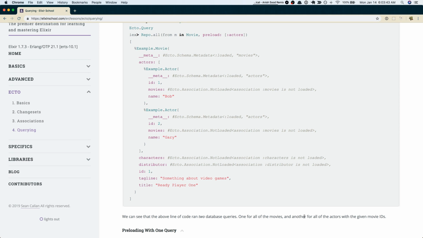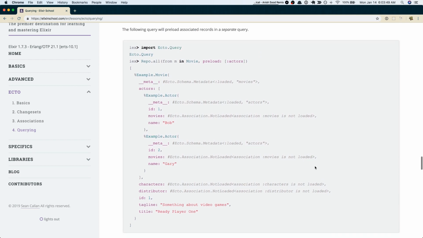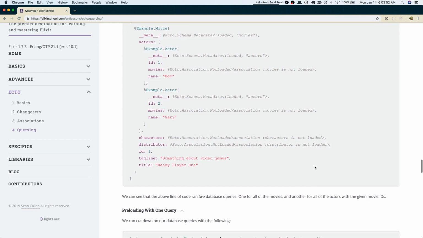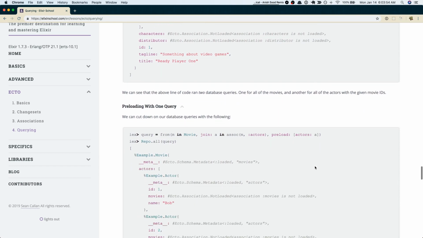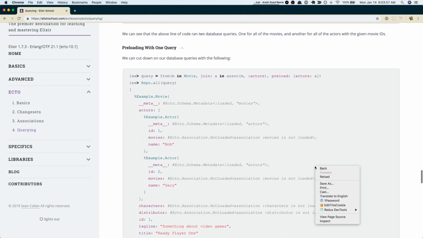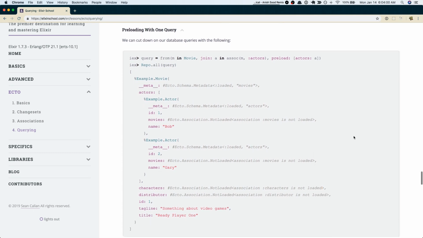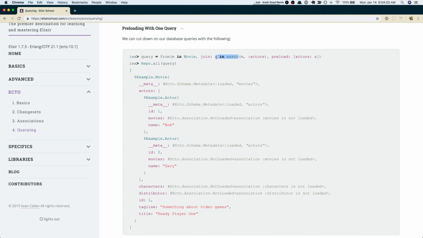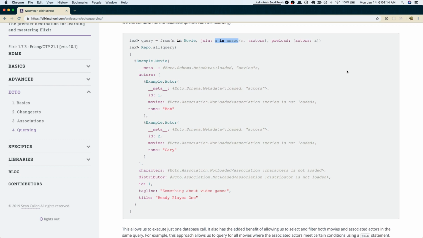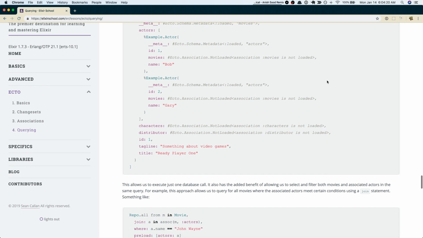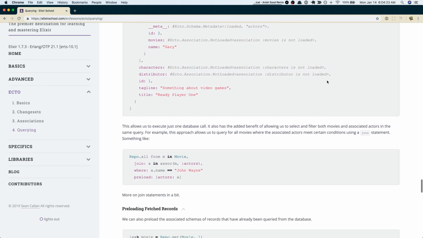One for all the movies, and another one for all the actors with the given movie IDs. Preloading with one query. We can cut down on our database queries with the following: join assoc in association from m.actors, and preload. This allows us to execute just one database call.